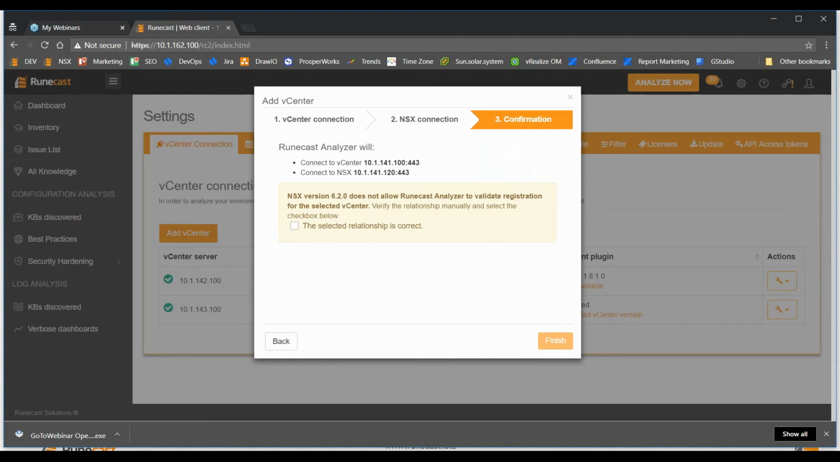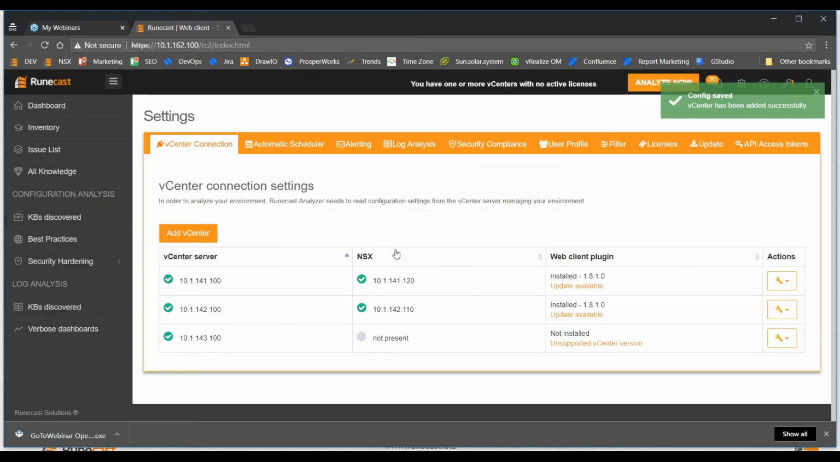And last step, we just need to confirm that we are connecting the right NSX to the vCenter, just for the version 6.2 of the NSX. Versions higher than 6.2 do not need this check. We click finish, and voila, the vCenter with NSX has been added.